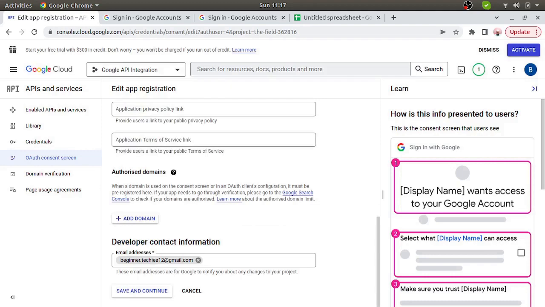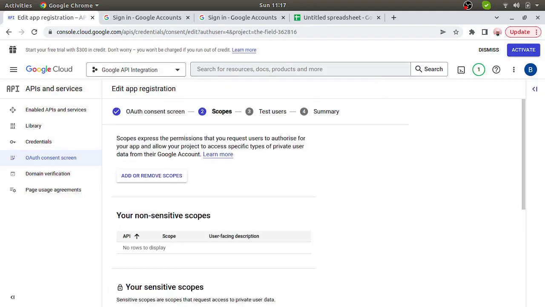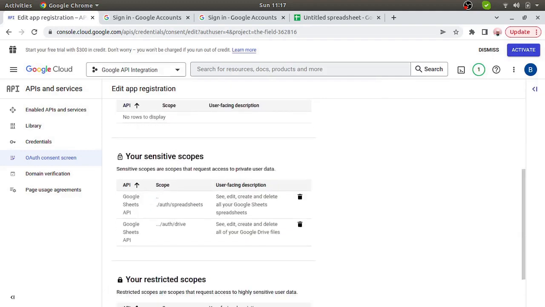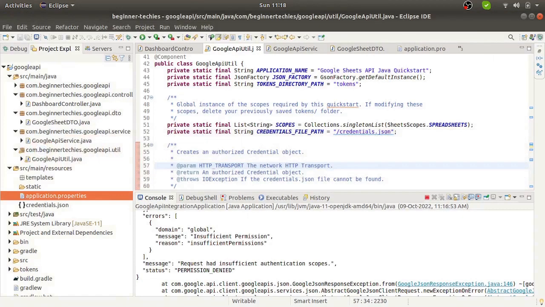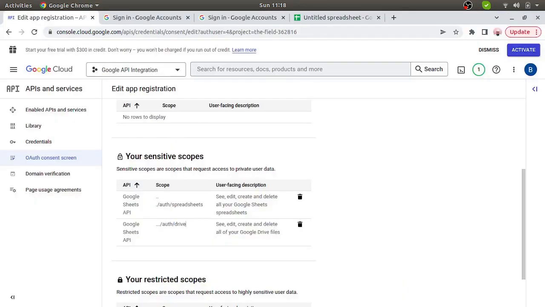We have already given the scopes here. This is the scope part. Google Sheet API, auth drive. See, edit, create, and delete all of your Google Drive files. Whenever we are creating any sheets, this will go to our Google Drive. Okay, so this permission is required. Here we have already added it in the scope. If you miss this permission, make sure it is added here in the scopes.